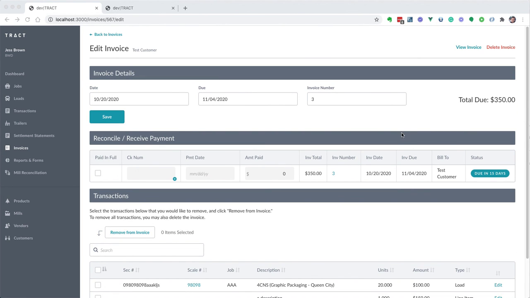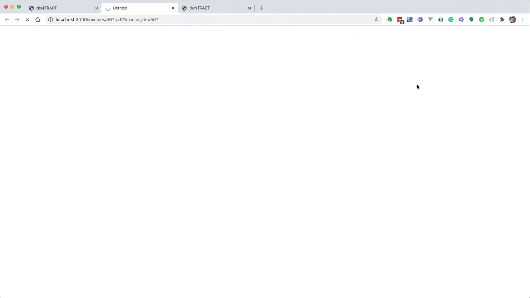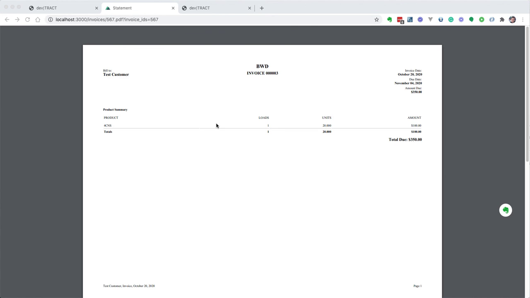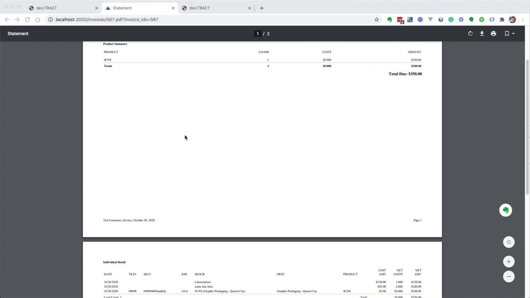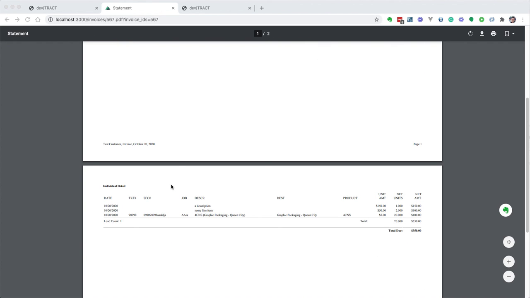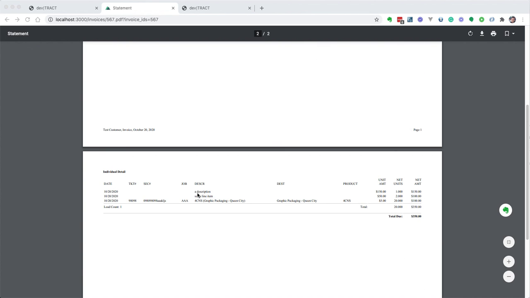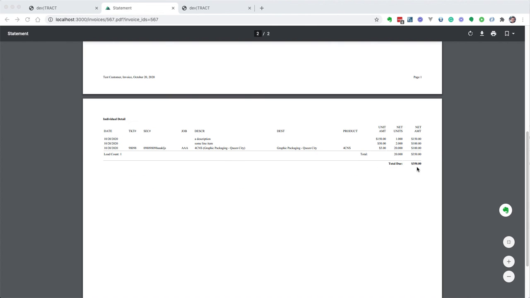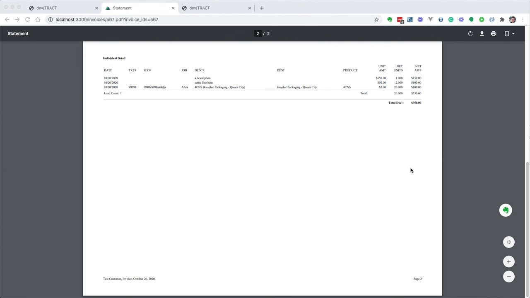So now that our invoice is created, it's ready to be sent out. You can do that a couple different ways. We can click on View Invoice, and this is going to show us our individual invoice here. Okay, that's loaded up, and it has our invoice number. This is the product summary section, so this is really just for your tickets. And then we'll scroll down to see, this is the individual detail. This will show our individual line items, and then it gives us our total amount here.